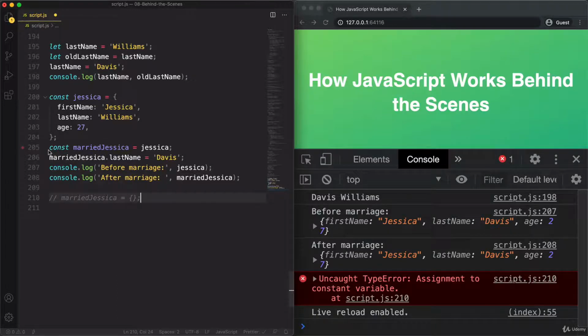If it was a let here, then we could do this, what we have here. But since it's a constant, again, it is not allowed. So as a conclusion, completely changing the object, so assigning a new object to it, is completely different than simply changing a property as we did here. Okay? So it's a fundamental difference, so please make sure to really understand this.